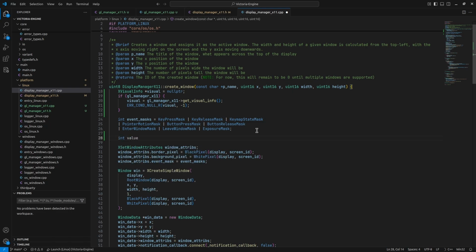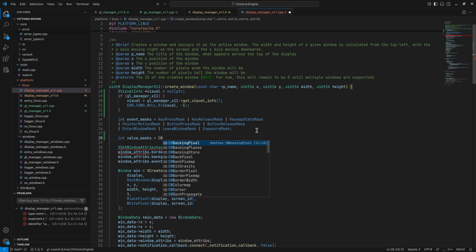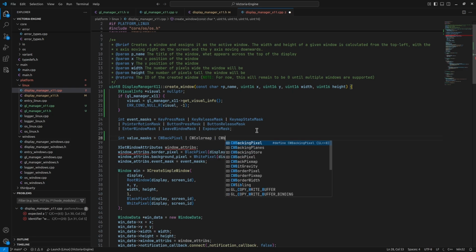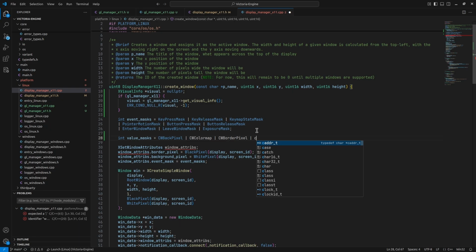So here we're going to call int value masks, and we're going to set a couple of values here. So we're going to do CW back pixel, or CW color map, or CW border pixel, and CW event mask, like so. So this gives us a border, a color map, an event mask, and the back pixels to render to. And the exit window attributes so far is all fine. Border pixel, the background pixel.